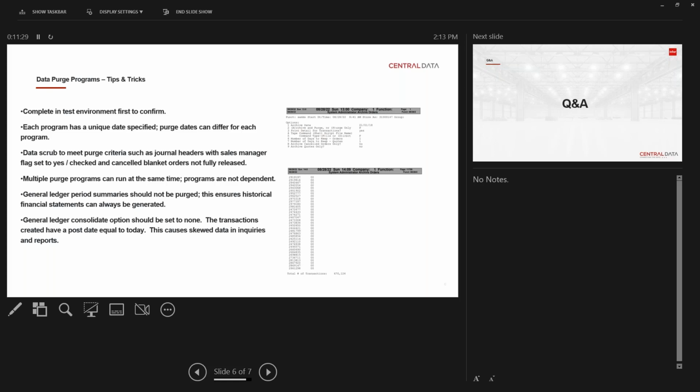We want to purge the transactions, get those out, because every single transaction has at least two GL postings, one debit and one credit, but generally more than just two in a journal. So lots and lots of transactions that we can get out of there.